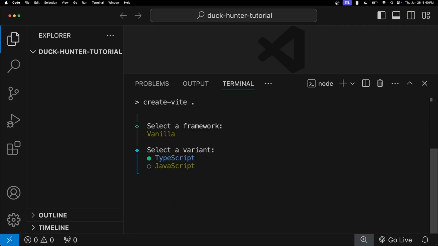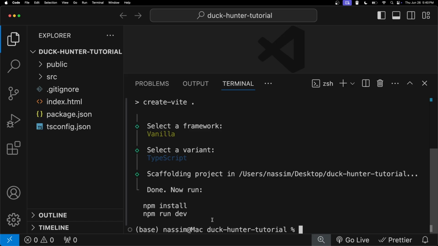Once the vanilla option is selected, you're going to be asked again to choose a variant, between TypeScript and JavaScript. Since this tutorial is using TypeScript, select the TypeScript variant. Now, after pressing enter, you'll see a bunch of files being created in your directory. You'll see a public folder, a source folder, a .gitignore, an index.html file, a package.json, and a tsconfig.json. I assume that you have familiarity with modern web development, so I will not go through each of them.